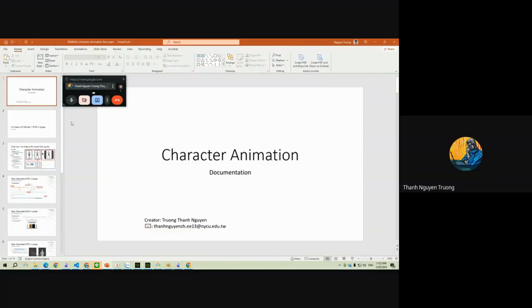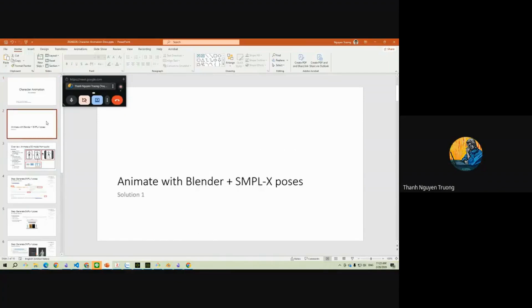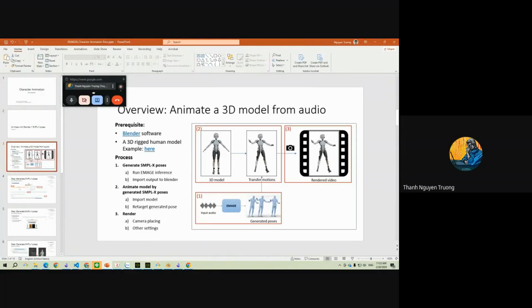Find the documentation on how to animate the character. The first solution is to use Blender and SMPL pose. So this is the overview. We have 3 main steps. The first one is to generate the pose. The second is to drive our model with those generated poses, and lastly we'll render it.